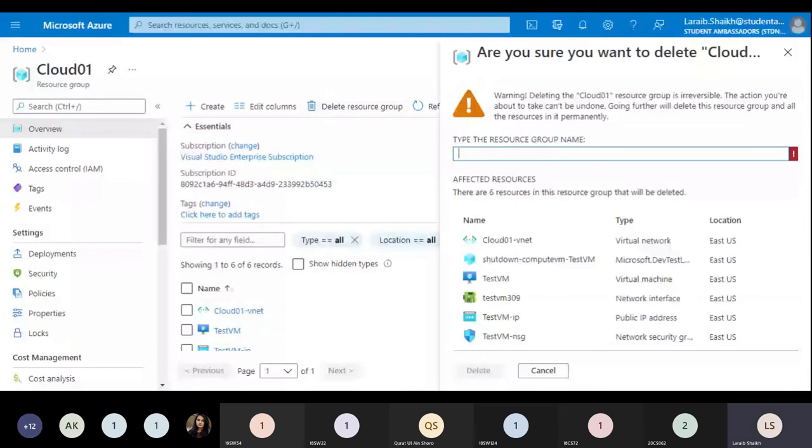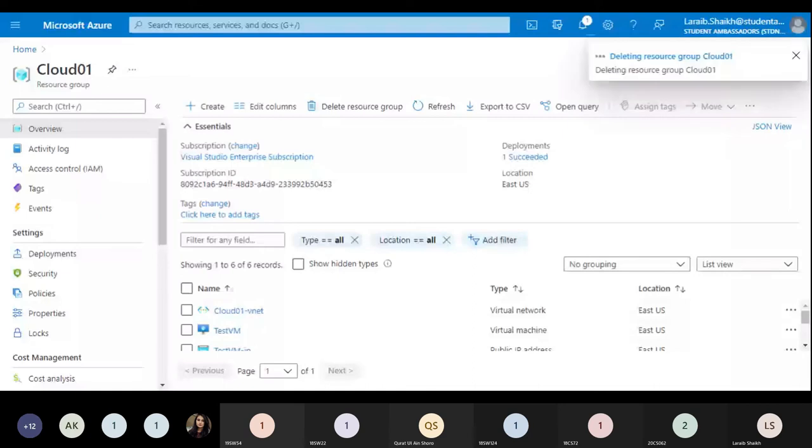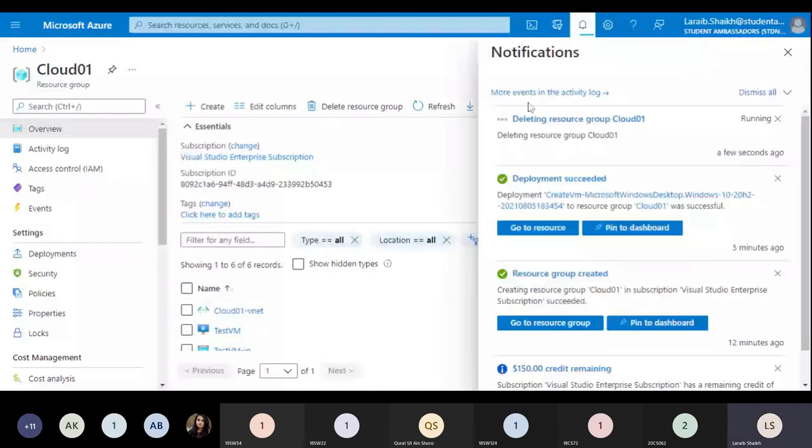Simply copy this, paste it here. And once you press this delete button, all the resources inside this resource group will be deleted, and this is an irreversible process. It means you won't be able to access or use them after you delete them. All right, so let's delete it. By doing this, you will save the credits which are remaining in your account. So it's showing it's deleting the resource group. It will take some time.